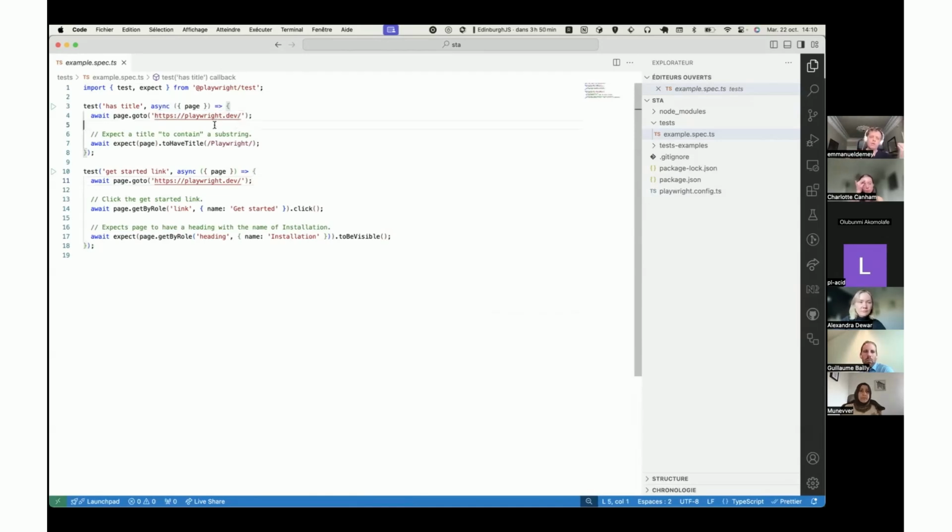So, for example, here, I want to visit this website. I want to verify that the title of this website is equal to something. And I can add multiple kinds of tests afterwards. So we have this simple test, but how can we run it?